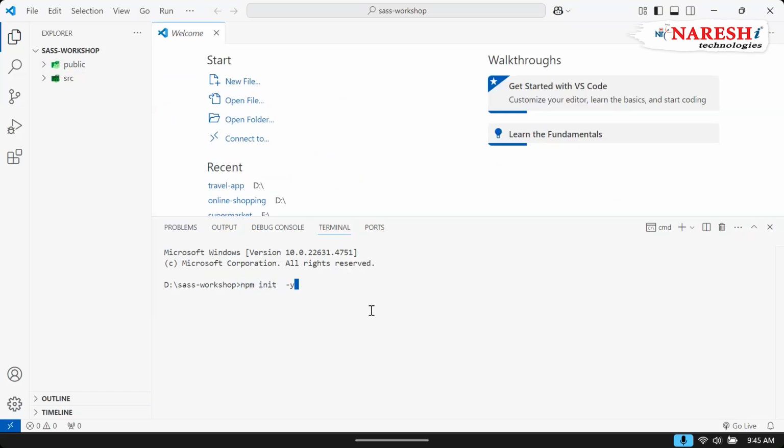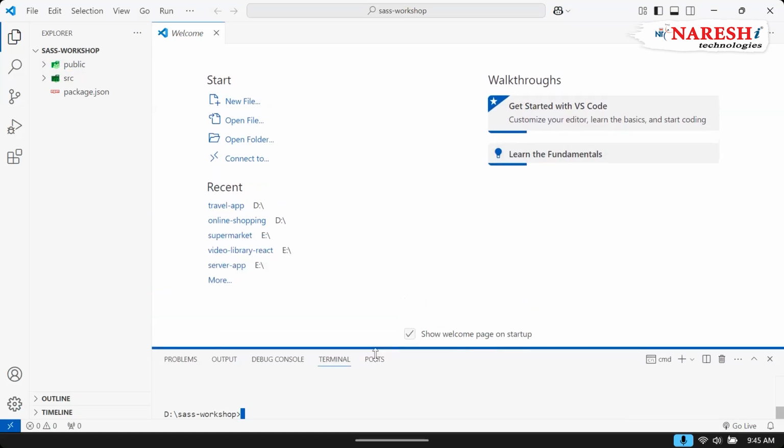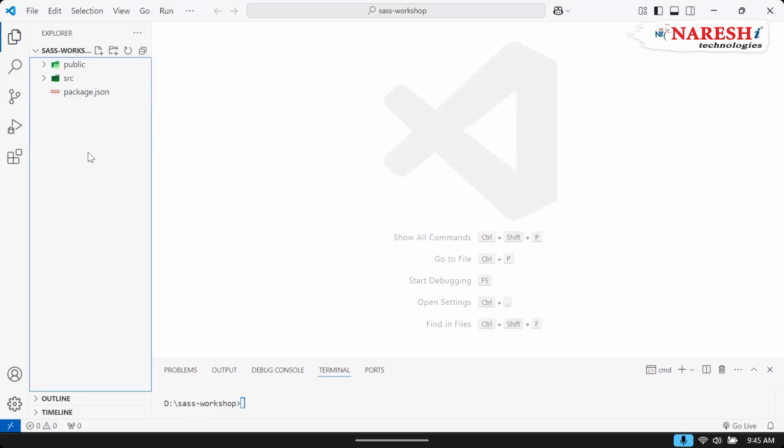For that, open the terminal. In the terminal, you have to run npm init with flag y. This is going to set up your package JSON file. You see the package JSON is there. This is the basic environment, everyone knows, so this is not a new concept for you.